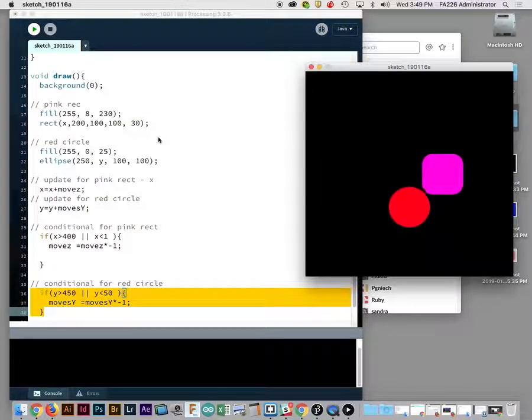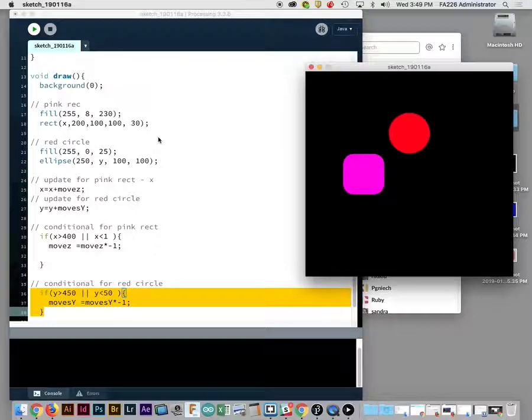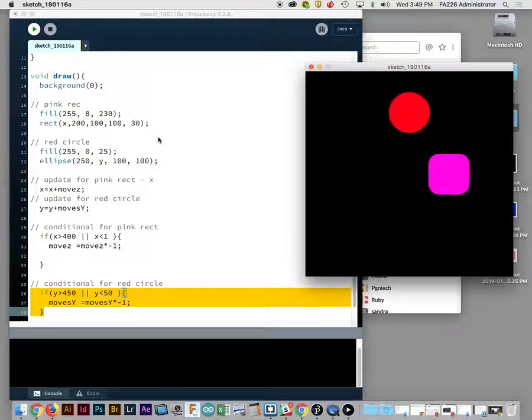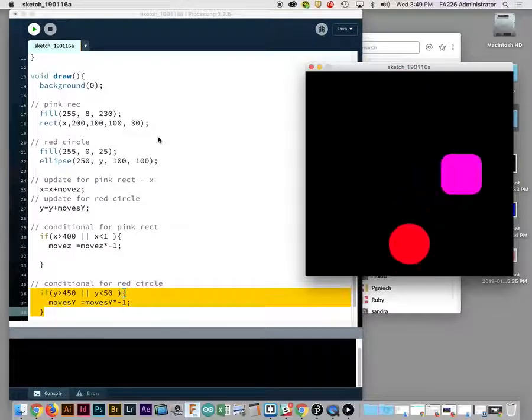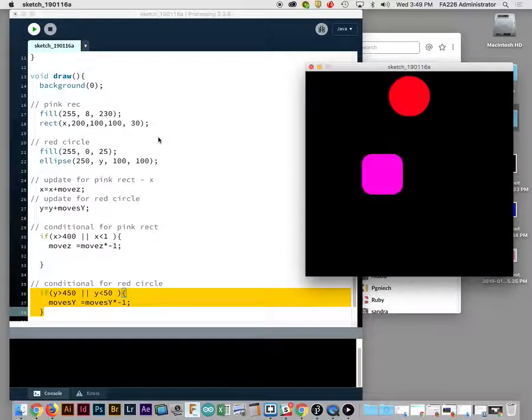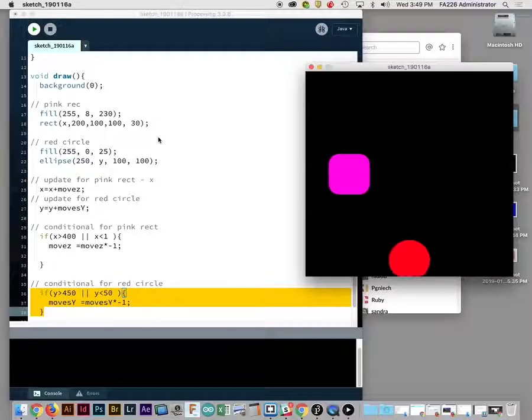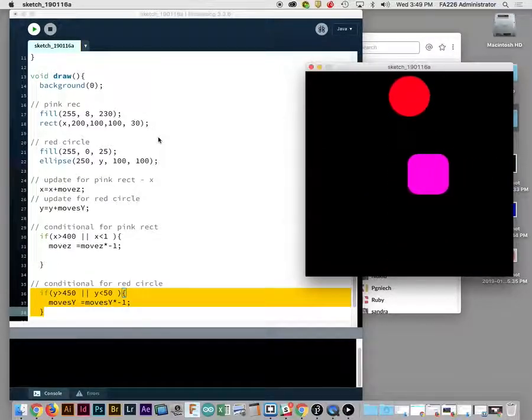Yeah, I find it easier to just have each object have its own set of variables so that you have total control. Otherwise, you run into a situation where one object's behavior is contingent on the other object's behavior.